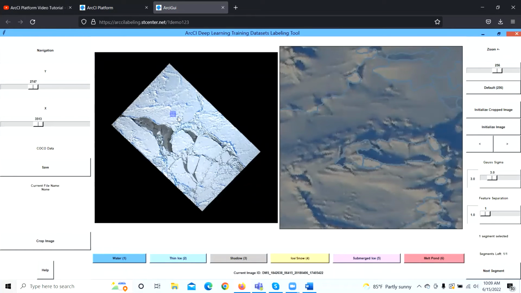If the box is not blue, that means that it is not set to the optimal size of 256 by 256 pixels. In order to default it to that size, you can press this button and automatically adjust it. You can also adjust the sizing of it manually using the zoom scroll bar on the top right.